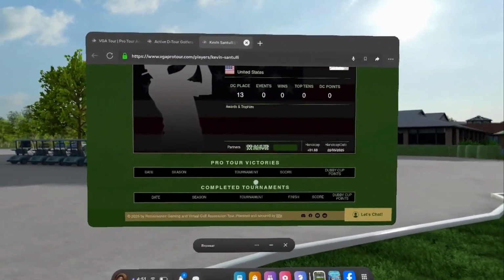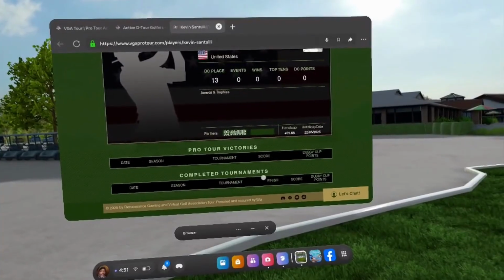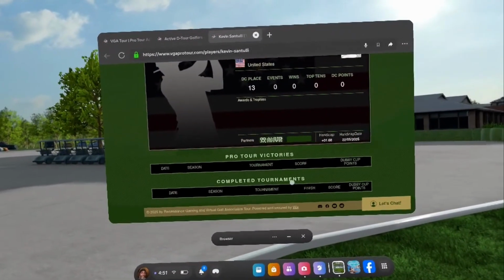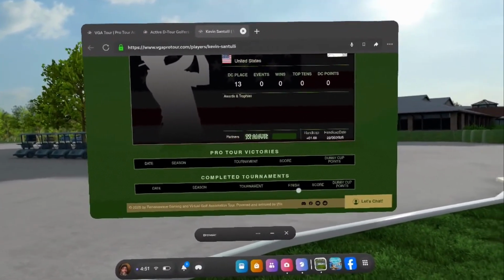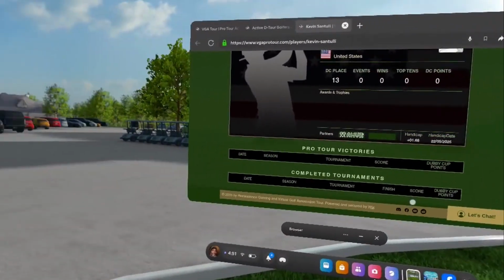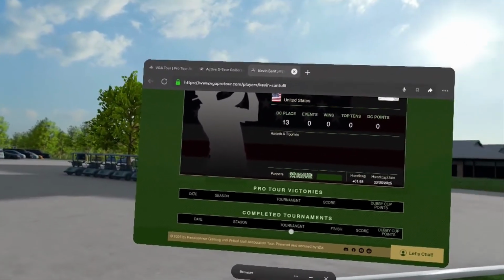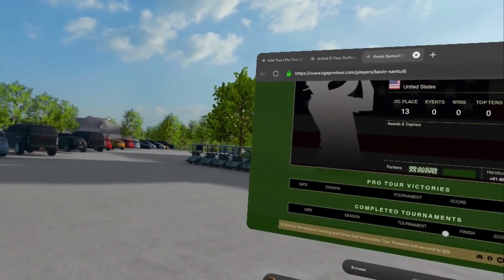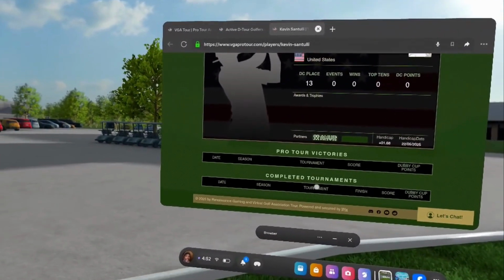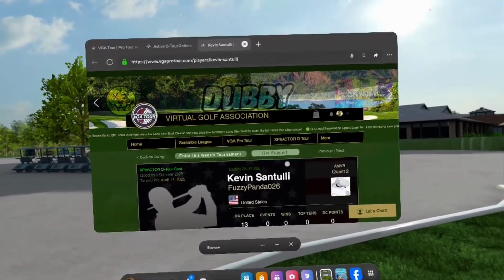So once you register for an event, you will see an event appear right here where it says completed tournaments. It will say to be determined, or you won't have a score yet for the current one, but once you have a score, it'll be listed here. But as soon as you register, you should see it here. So that's one way you can verify whether or not you're registered properly.